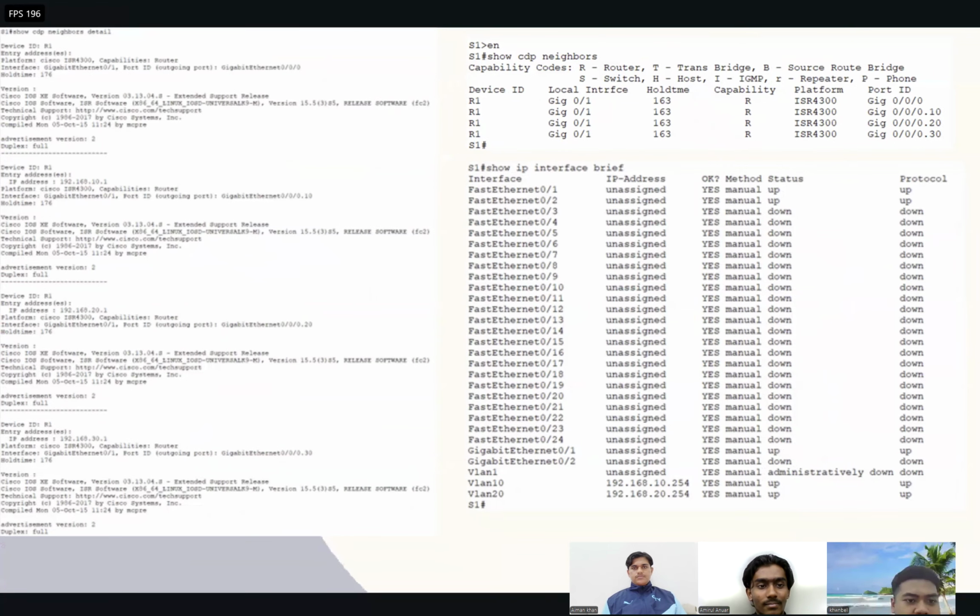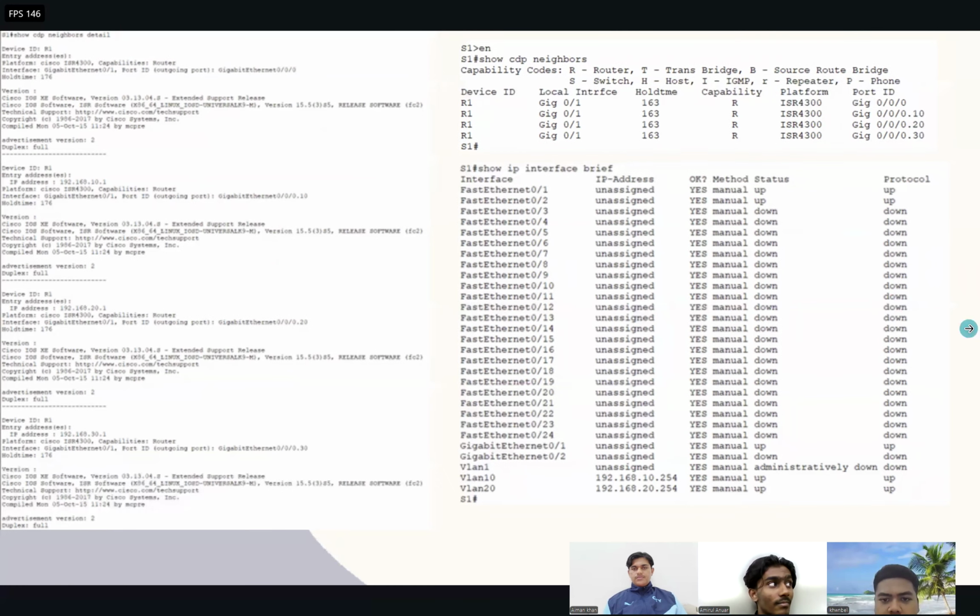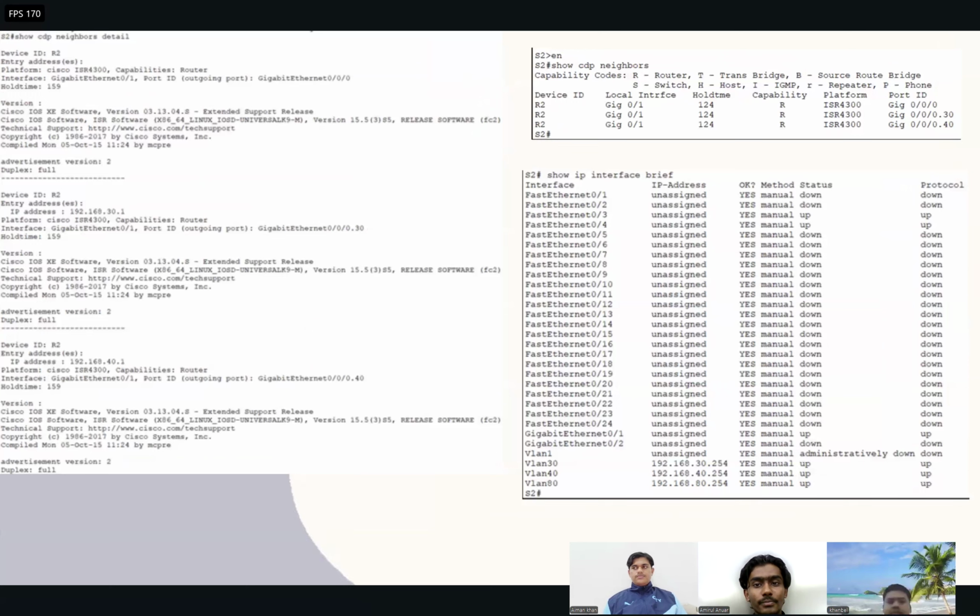So CDP neighbor detail, ID R1, address is. Okay, so next we move to S1, show CDP neighbors. So device ID, this is the output, and show IP interface brief. Oh, for S2, show CDP neighbors. This is the output, device ID, and show IP interface brief. So FE and so on, and assigned.